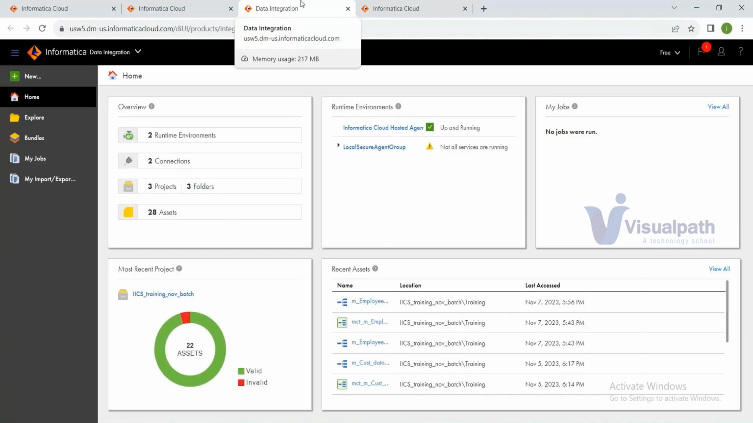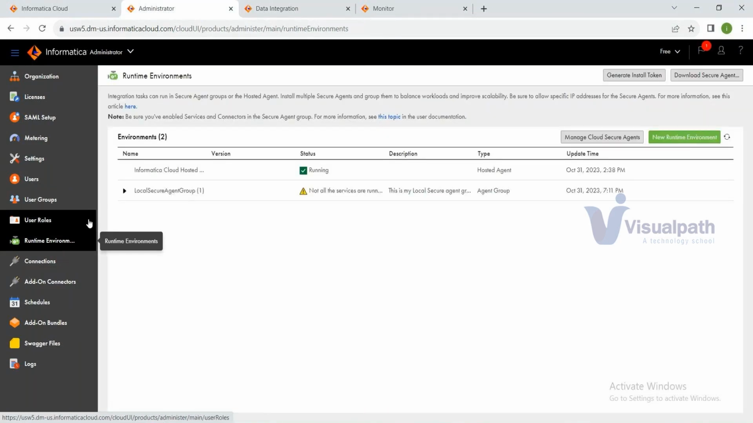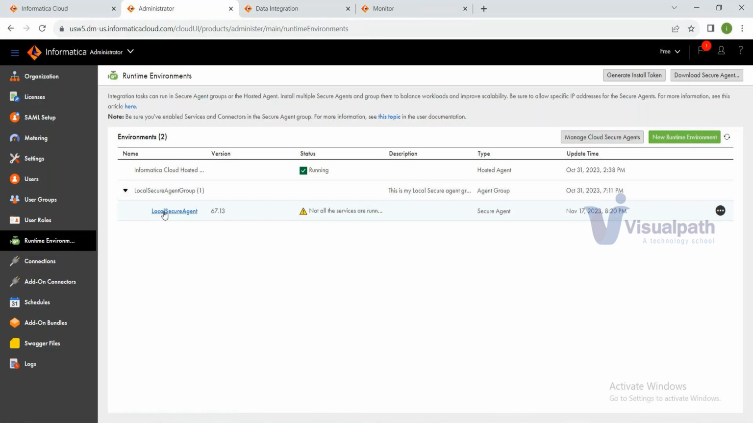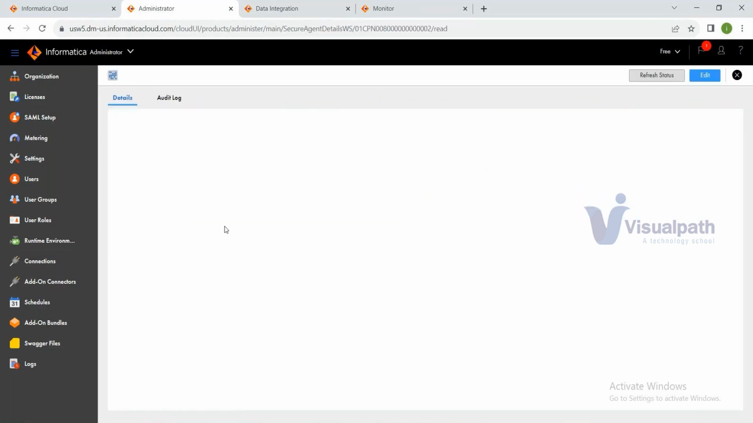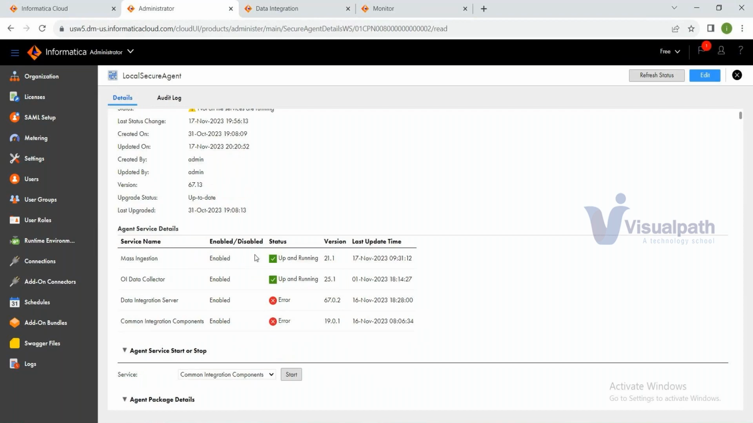So if I go to my Administrator tab, and I want to look at the services or the runtime environments that I've configured, I'll tell you how to get it. This is a free trial account for training that I've configured. If you look at my screen, there is something called runtime environments, and you see that I've configured a local secure agent group. There is a local secure agent group and a local secure agent. So what is a group and what is a local secure agent? Group is like a grid concept.